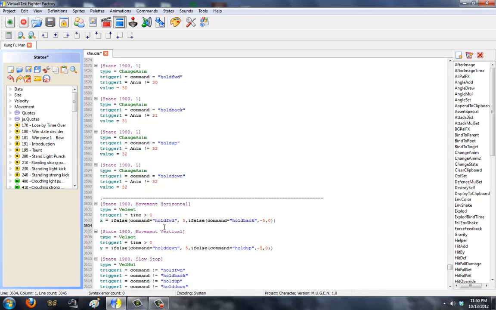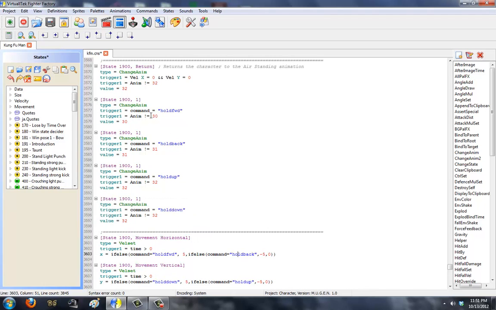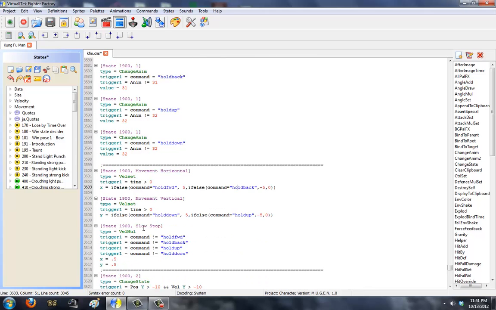So as you see, based on the velocities here, based on the button presses, every button changes the animation and changes the speed. So it looks like whatever you're doing, you have more control, you know? And see this, how the slow stop works is I'm pressing forward, right? So my velocity is 5.